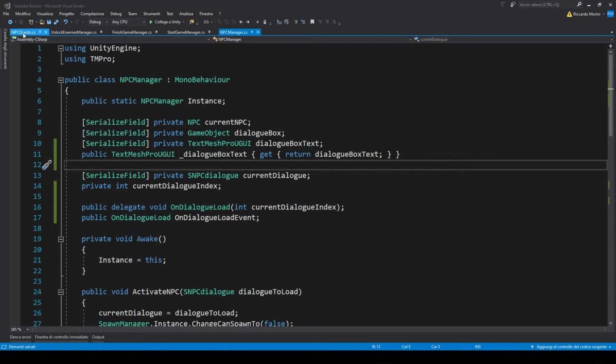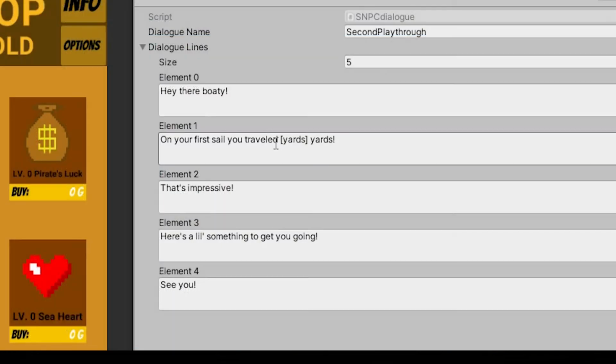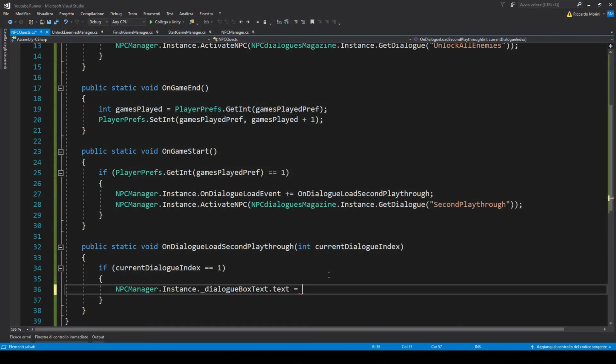Alright, back to quests, and let's call it. In here we want to replace the part of text where it says yards within the brackets, this part right here. So to do that, we use a function called replace, which takes two string parameters. One is a string to be replaced, and the other is the string that's gonna replace that.